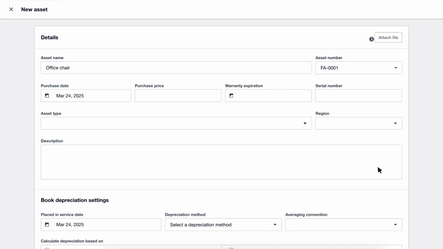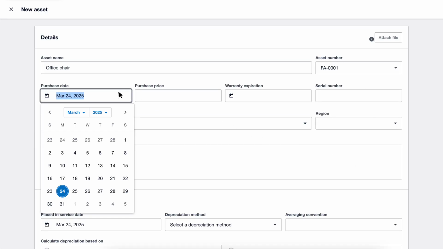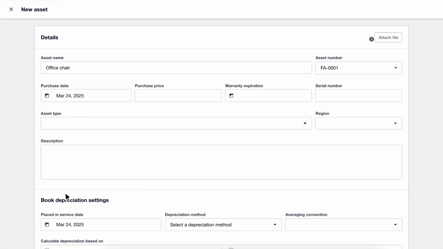Next, choose the correct purchase date using the calendar picker or typing the date in the Purchase Date field. For this example, we'll keep the default date. Then enter the purchase price of the asset in the Purchase Price field. We'll enter 600 as the purchase price.